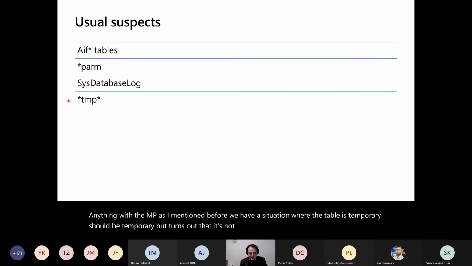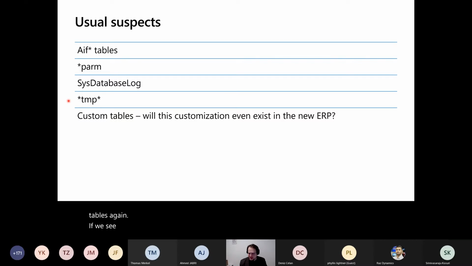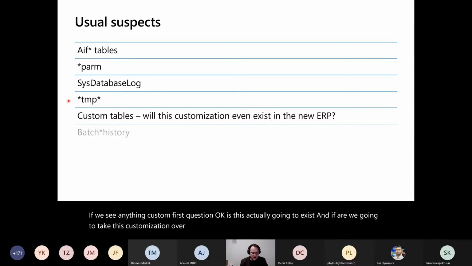And so anything with a TMP is immediately a suspect that this is not necessary, and we can throw that out. And of course, custom tables, again, if we see anything custom, first question: okay, is this actually going to exist in F&O? Are we going to take this customization over? So it's important to answer that question.